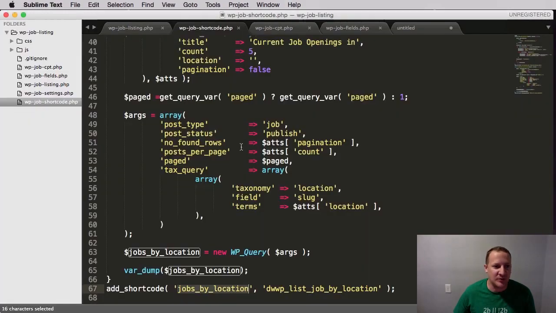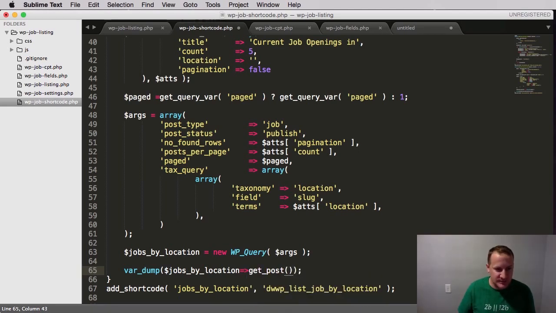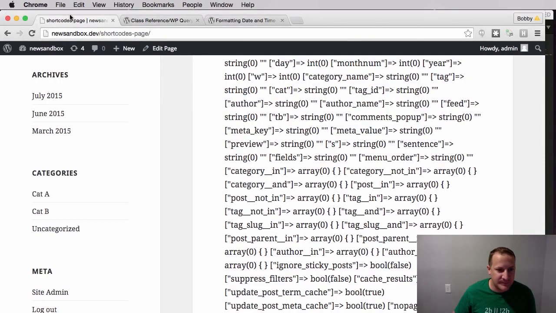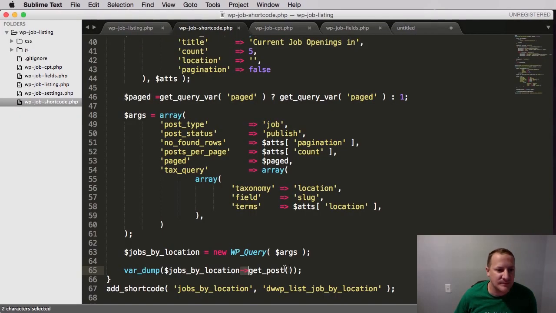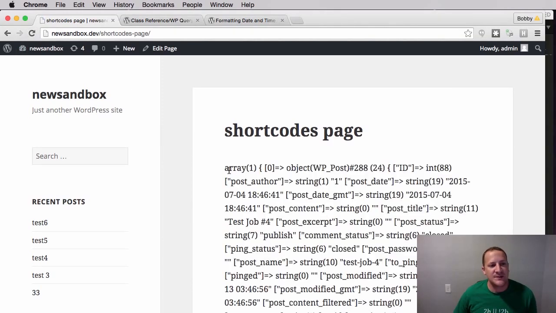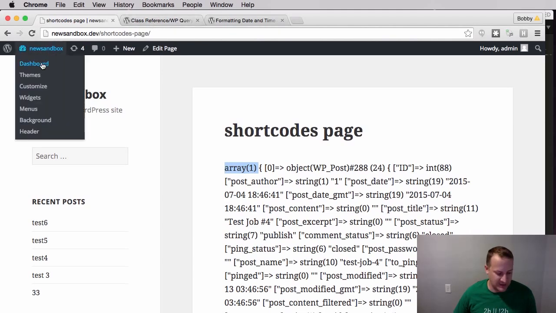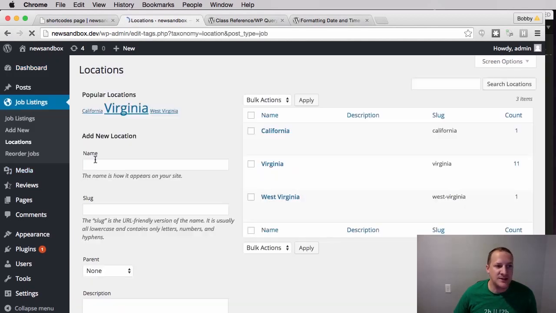So actually, let's clean it up a little bit. Let's go and add get posts to it. This just makes it easier to read. Let's refresh. That didn't work. Maybe if I put an S. There we go. So we see we have an array of one object. And if we were to go look in the dashboard, you would see in job listings locations that West Virginia has one post.